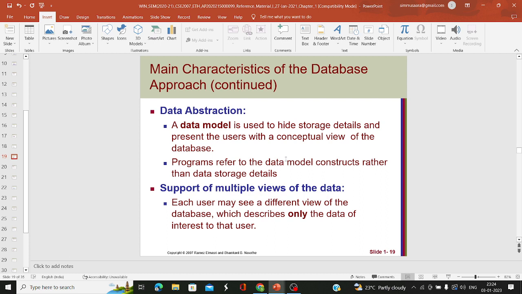This is because some of the details are not exactly required by the users, or even for security reasons we must hide or abstract that information. That is why the programs refer to the data model constructs rather than the data storage details. Storage details are usually hidden.